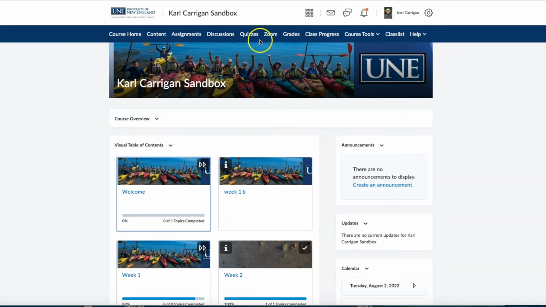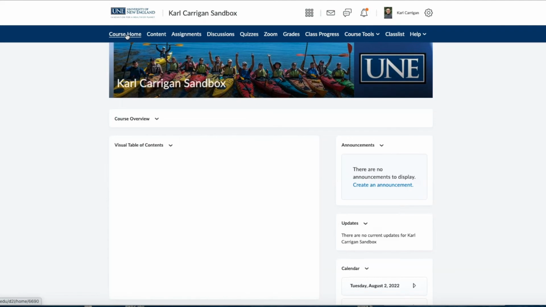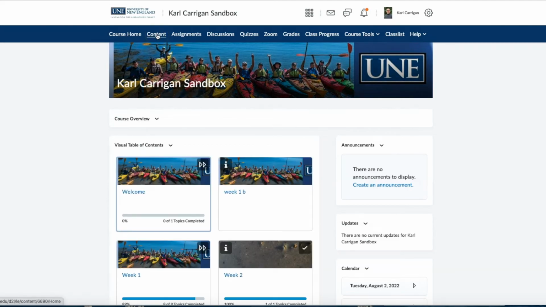Now let's look at some of the changes that occurred here on the navigation bar. The course home works like here, except this one will bring back to the course. The content button, which we'll click on just a second, takes you to where you can build your content. Assignments, that's where you'll create assignments and see the assignments that are coming up. Discussions, create the discussion boards for your class.